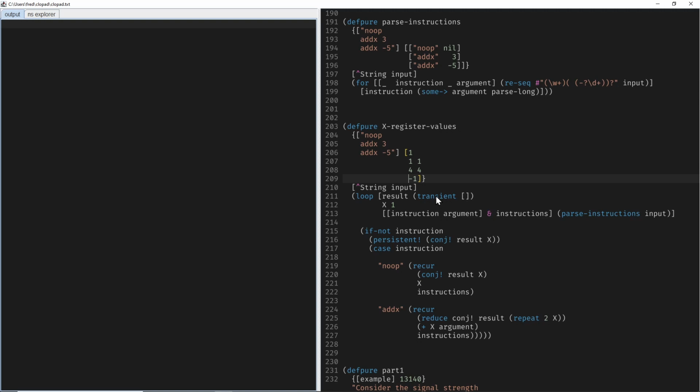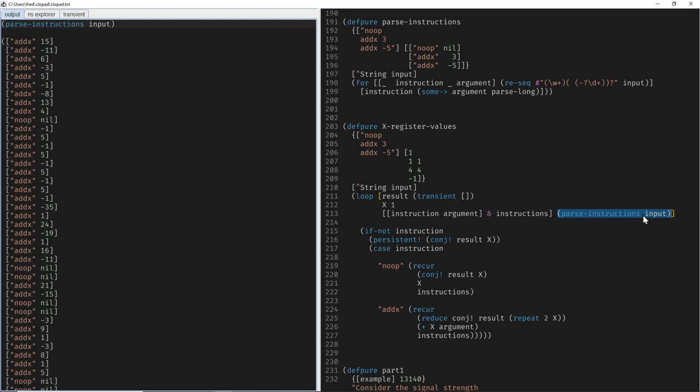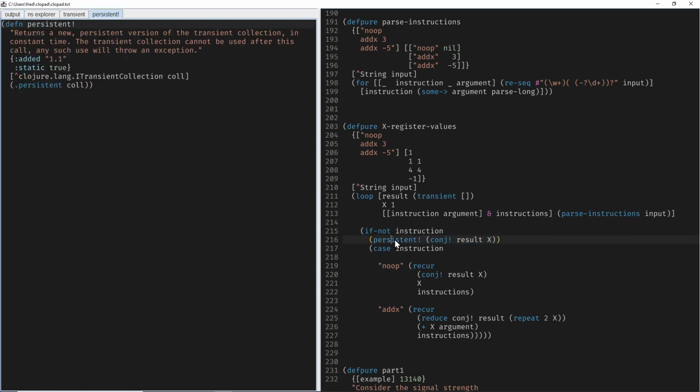Okay, so I start out with a transient empty vector. It's simply more efficient to conj onto a transient vector. And the X register starts at the value 1 as per the spec. And then here we pass the instructions, a long list of vectors with a string for the instruction and an int for the argument, or nil in the case of no-op. And then we destructure them as usual. If there are no more instructions, then we conj the current value of x onto the result and then turn it back into a persistent version.